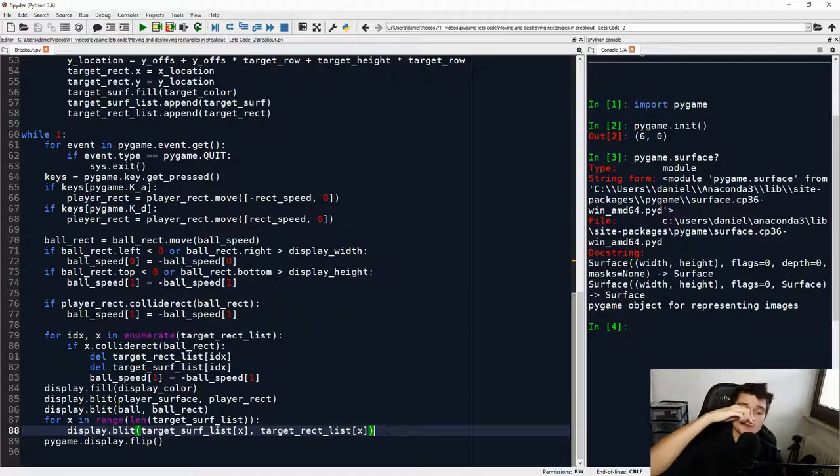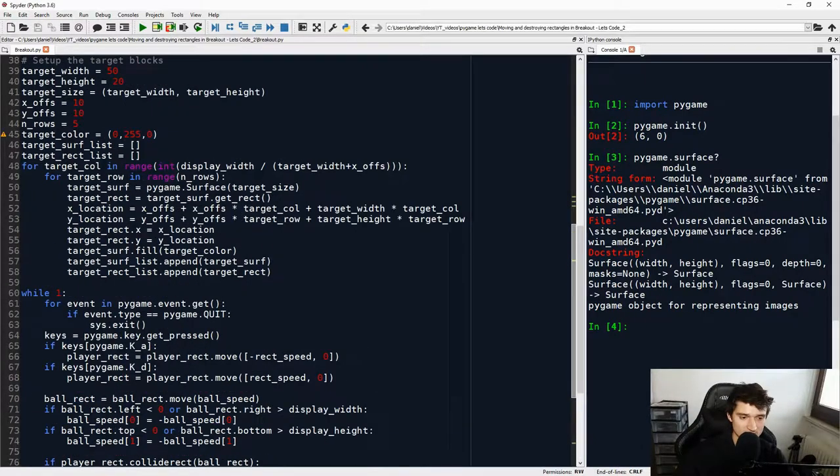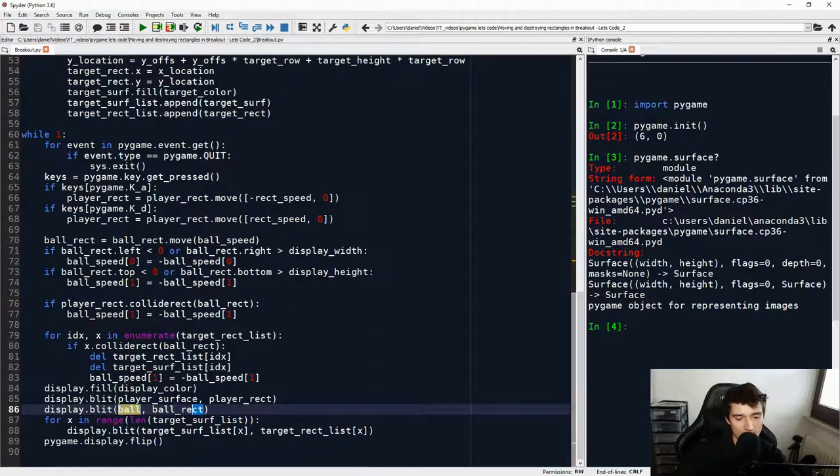Now, how do we decide if we want to delete a rectangle? Well, we delete a rectangle when it collides with the ball. And the ball, again, like all the other objects in this code, is an image and a rectangle. So here you see we have the ball, which is the actual image of the ball that I drew and that I load somewhere up here. And then we draw it on this rectangle.